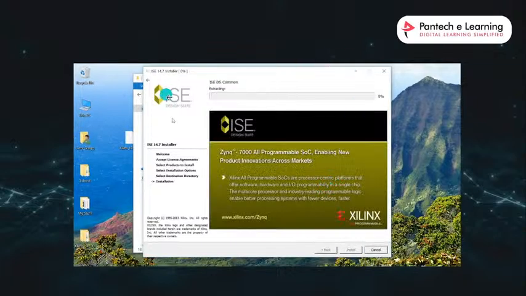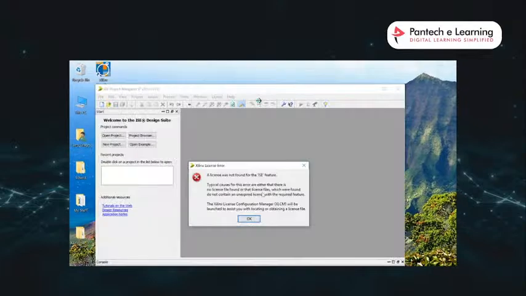After that our Xilinx tool is installing. It will take up to 15 minutes. After the installation, you can open the Xilinx tool. The first time you open the Xilinx tool, you will face a license issue. If you want the license file, our organizer will put the license file in the WhatsApp group. You must join our WhatsApp group to get the license file.